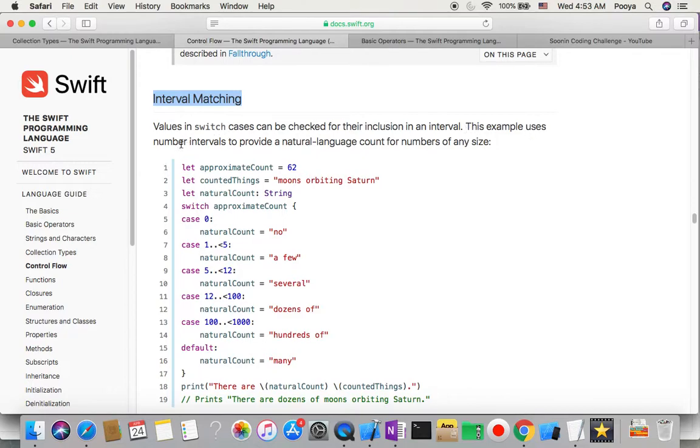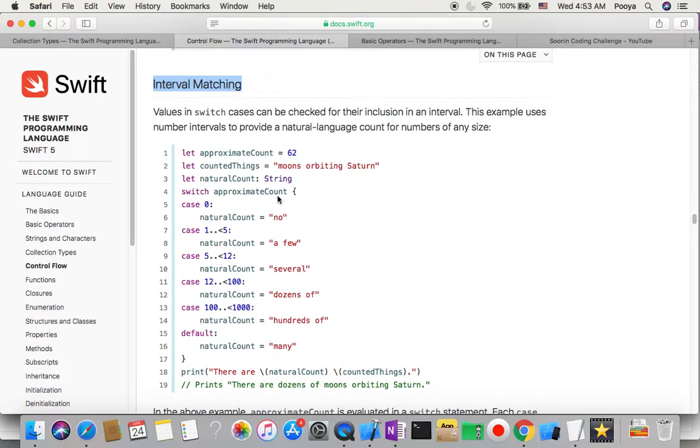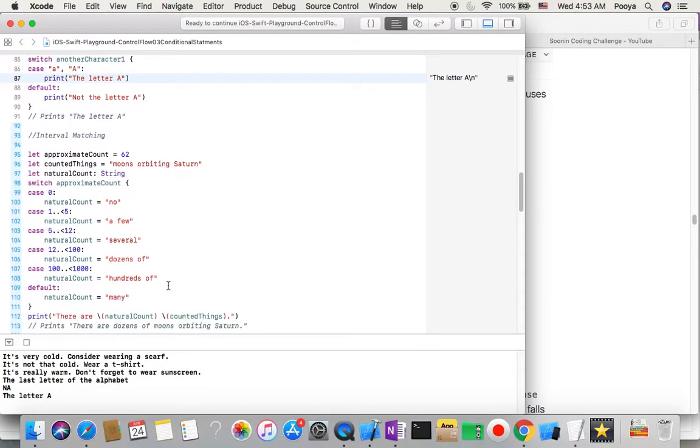This example uses number intervals to provide a natural language count for numbers of any size. So here you go. We can say, okay, a range of numbers, and then we can pick up, for 62, which of them it is in between, which one is going to match. So I think this one. So let's see.